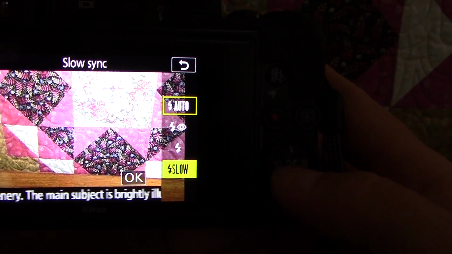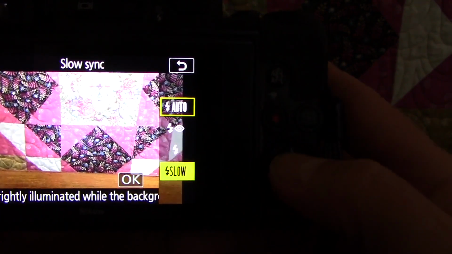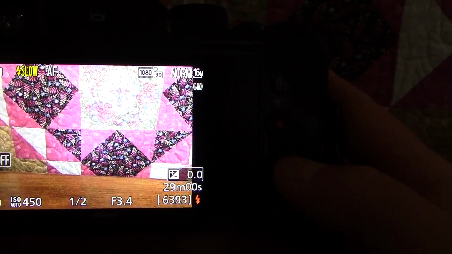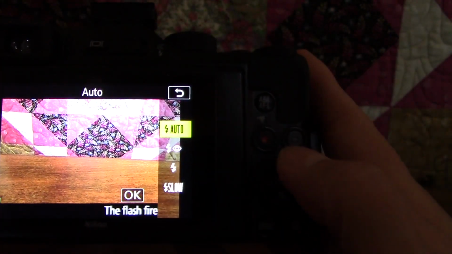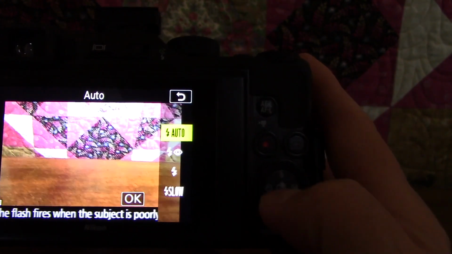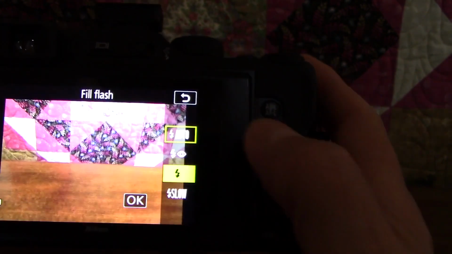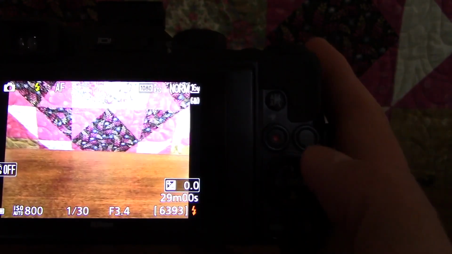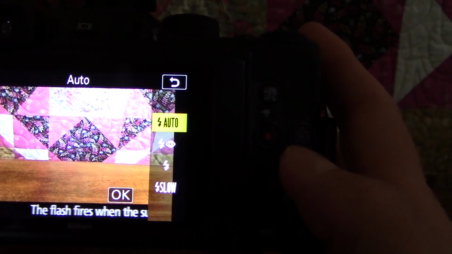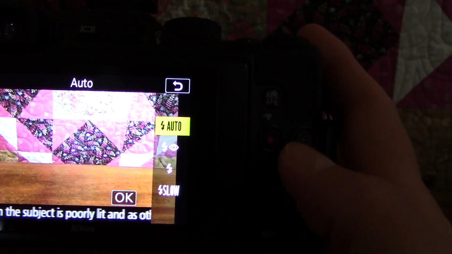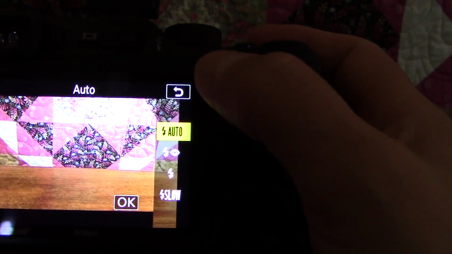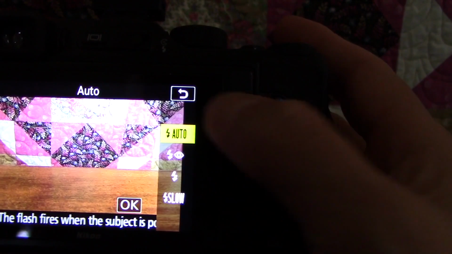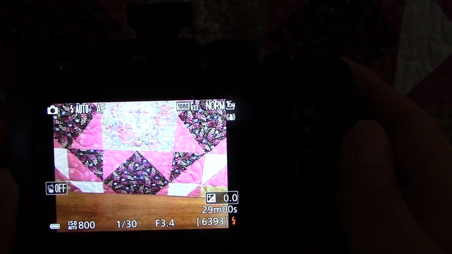Once you've highlighted the flash option you want, press the OK button in the center of the multi-selector. You can also select the flash option you want just by tapping it on the screen and then tapping OK. If you get on the flash options screen and then you change your mind and decide to keep whatever option you already had, you can just tap the back button here, which is this little curvy arrow thing on the screen, and then you'll go back into shooting mode.